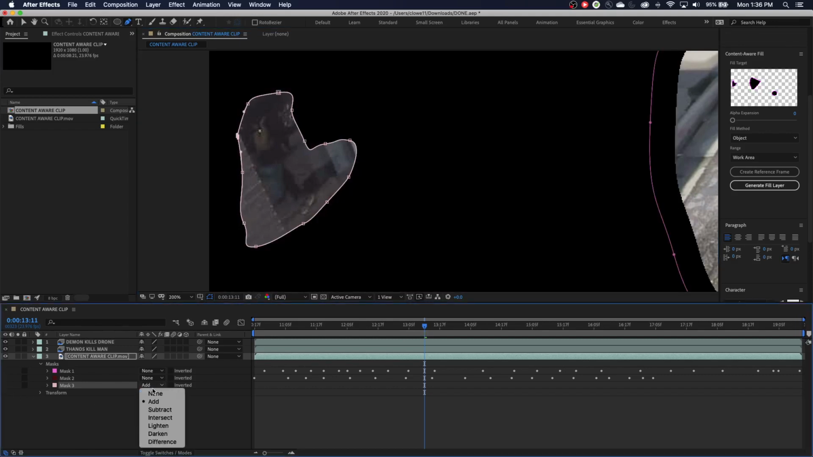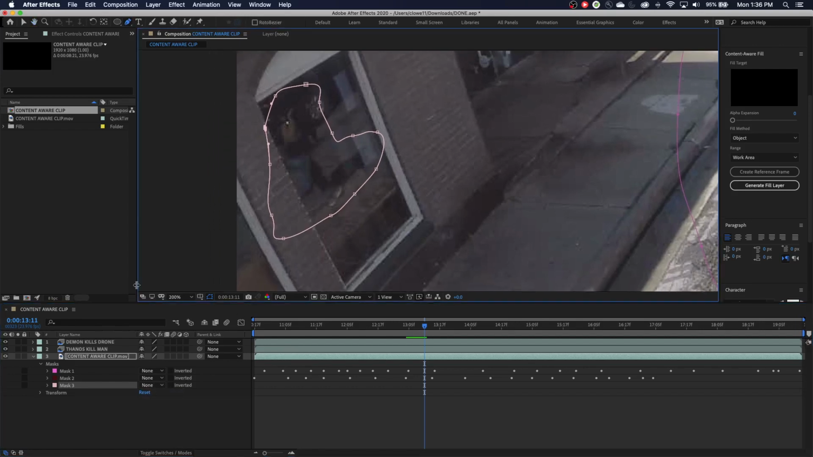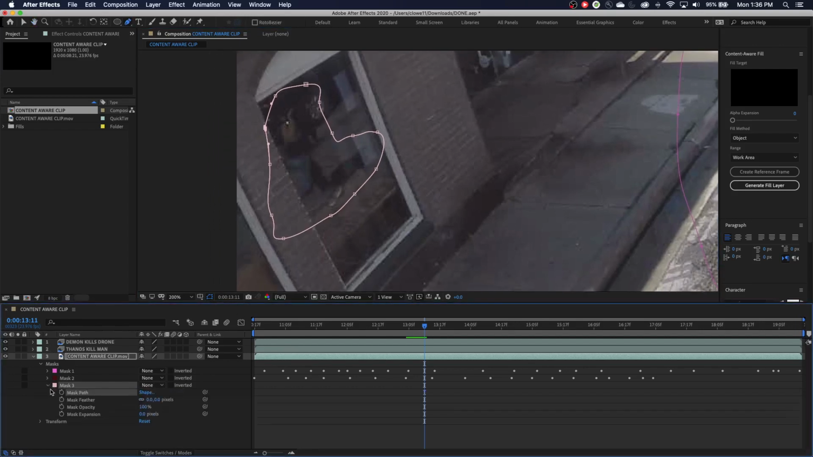I'm going to go down to that mask and tell it to show none so I can do the animation, what's called onion skinning, and do the animation here. I'm going to go under mask, do mask path.